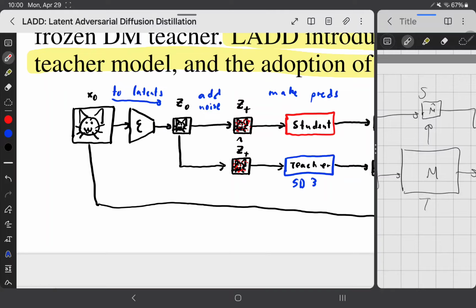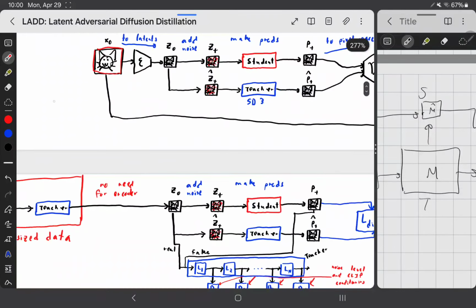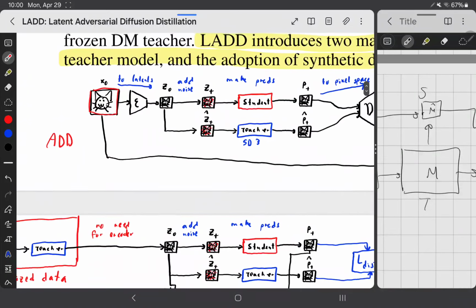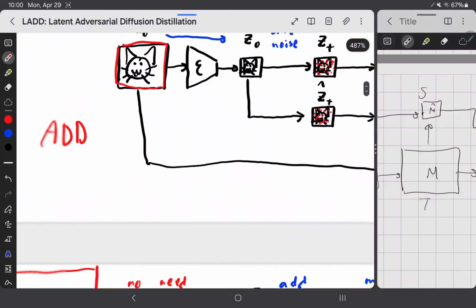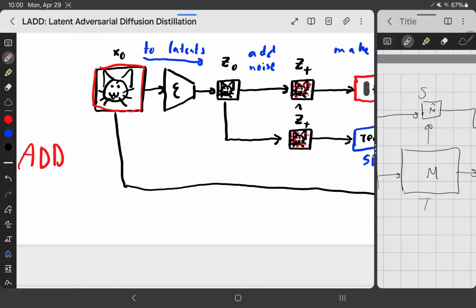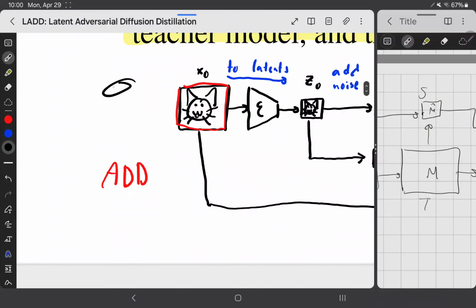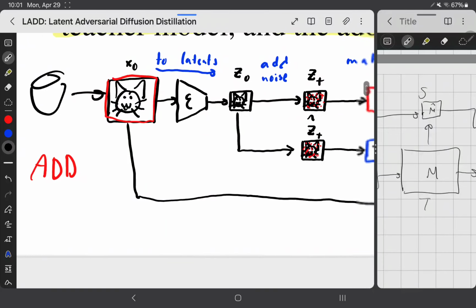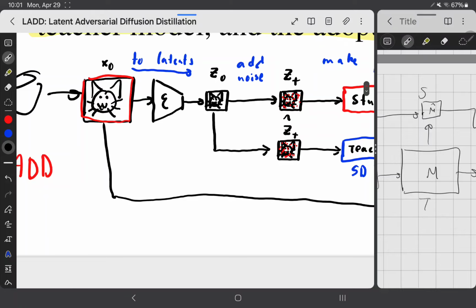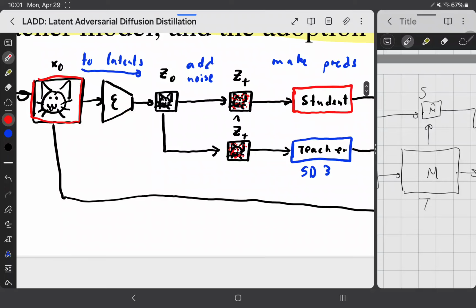So the way you train this is you have your image here, and actually this is going to be ADD. This is going to be the old approach. We'll talk about the old approach and then the new approach. The old approach takes an image at time step 0, and this image will be from your data distribution. So you have the data that you trained Stable Diffusion 3 on, and you sample from that data set, and this will be the image you're working with. You then have to encode the image because we're working in the latent space.